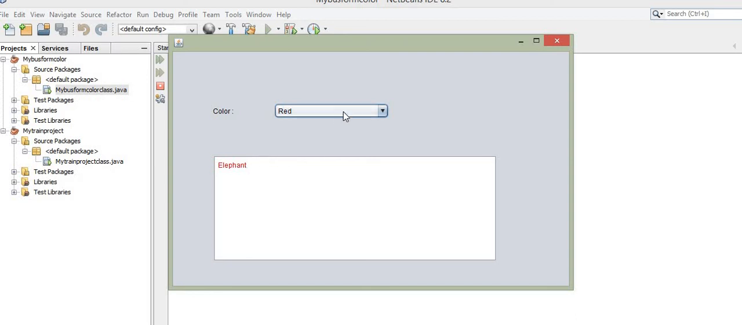Now this is how the color chosen from the combo box sets the text inside this text area control to the desired color. So I hope you understood this program clearly, and with this I end my presentation here.